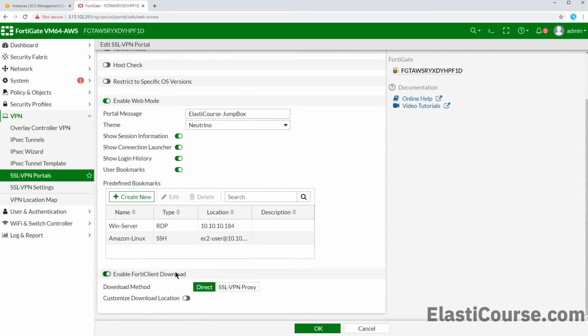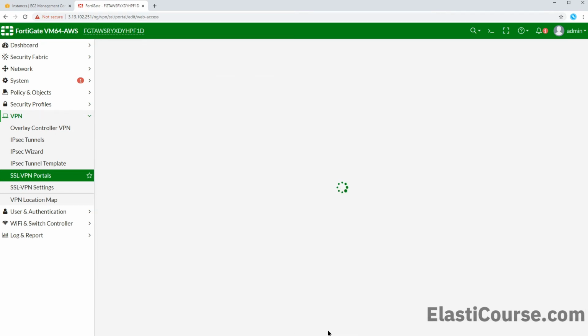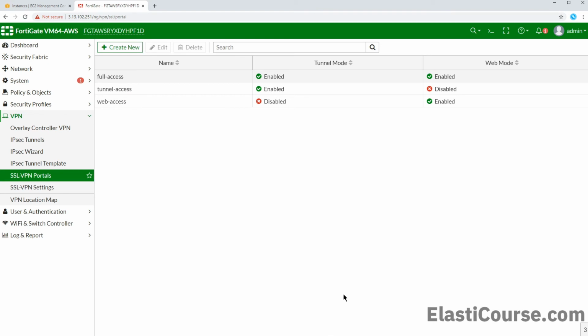Finally, there's an option for FortiClient. This is if you want to get the full-flavor SSL VPN. We don't need this. We don't even want to give the option. We just want to save our settings. So now we have our bookmarks ready in the web access.